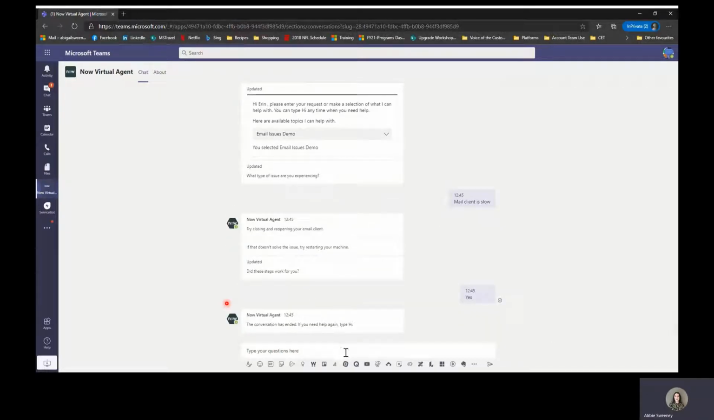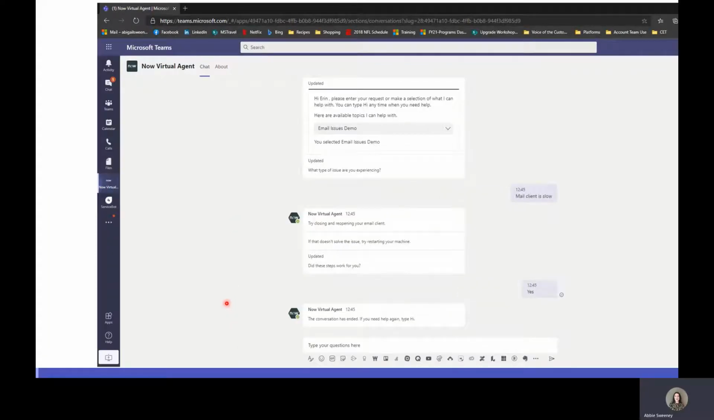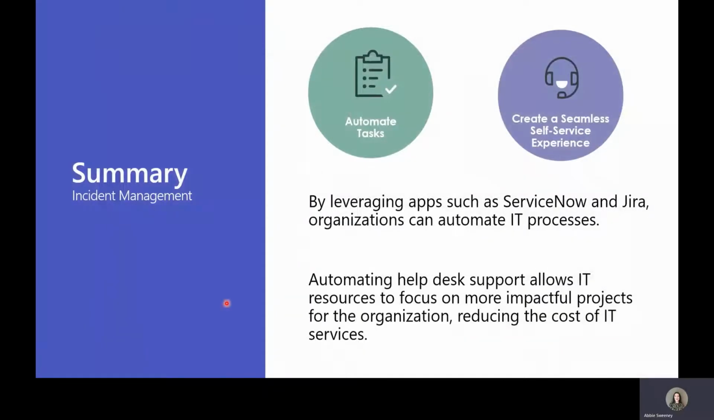So you can see how quickly that interaction happened, as opposed to having to call up the help desk, log a ticket, and wait for IT to get back to me in my queue. I've just been able to do that within 30 seconds, a minute, much quicker.